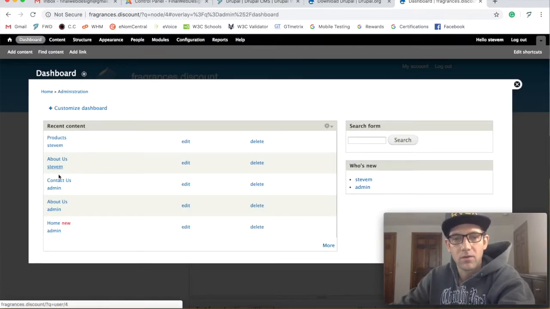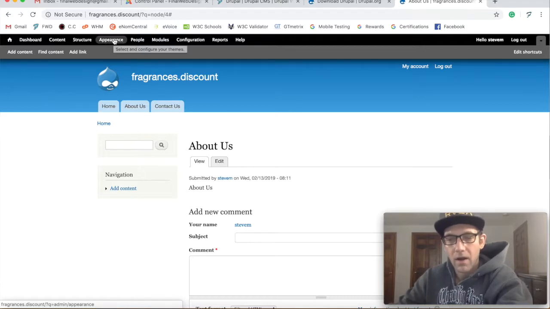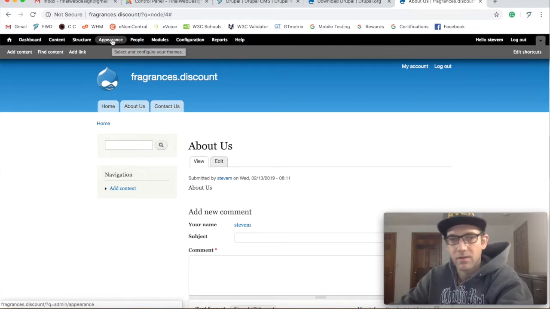So looking here, we just have a few pages. You can see our dashboard in Drupal, our content, the structure of the site, the appearance and look. This actually gives a lot of options as far as logo, colors, and different aesthetics. So this one you'll spend a little bit of time in just getting your site set up. People, which is all the different administrators or users, as you saw when we logged in. You're able to manage, which is in your database.